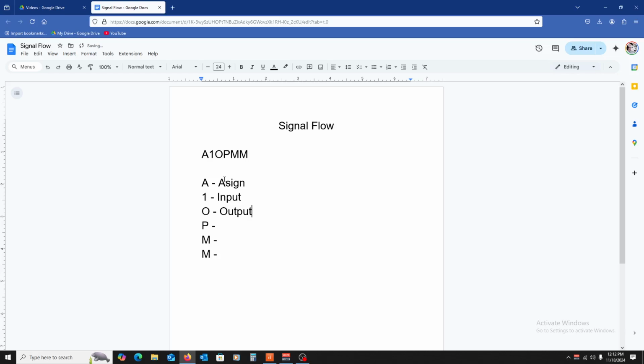So assign, you want to tell the signal, whatever it is, if it's a vocal, for instance, and you're singing into a microphone, you want to assign that microphone an input and an output. You want to set your preamp or gain. And then you want to tell it to go to your monitor and your master.